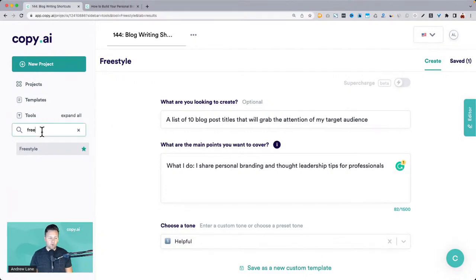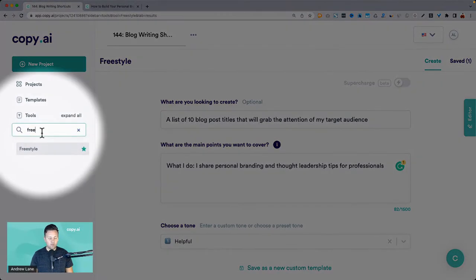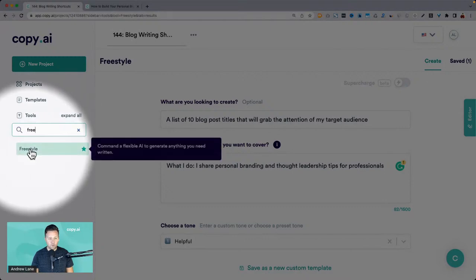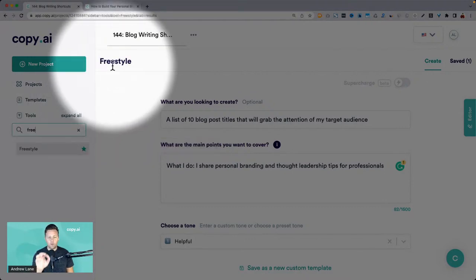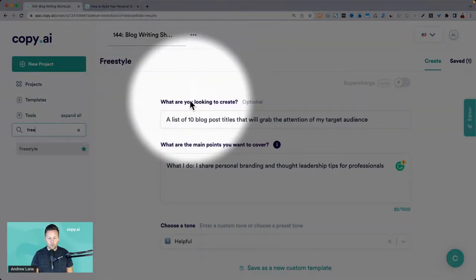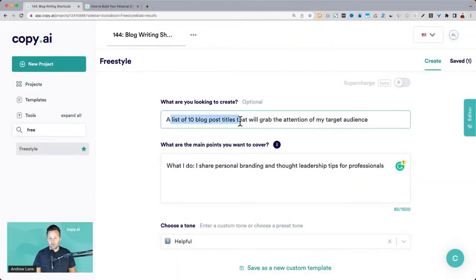And one of the tools I recommend checking out is the Freestyle Tool. You can type it in over here on the left and choose that tool, and you'll see it showing up right here. What's cool about this tool is you can tell it what you are looking to create. And you can be as specific as something like a list of 10 blog post titles that will grab the attention of my target audience. What are the main points? Well, I just told it what I do. And in this case, I just told it, I share personal branding and thought leadership tips for professionals.